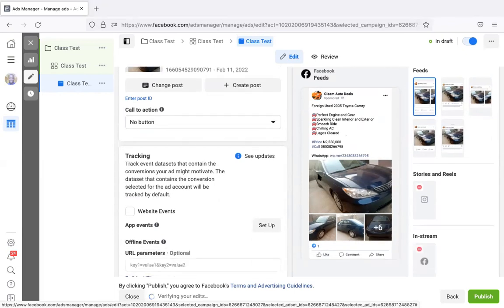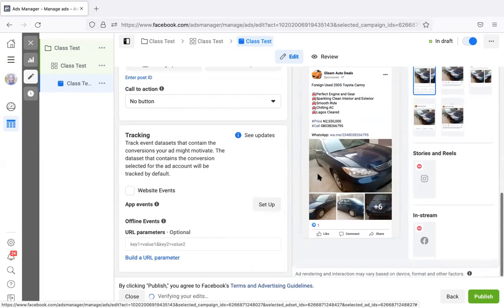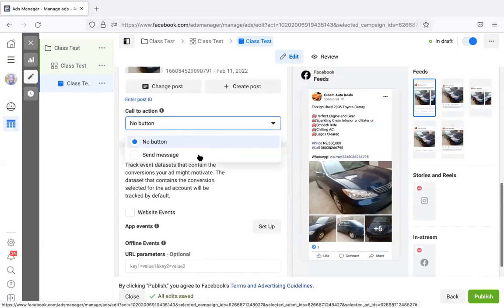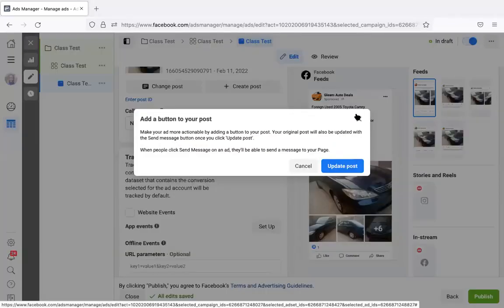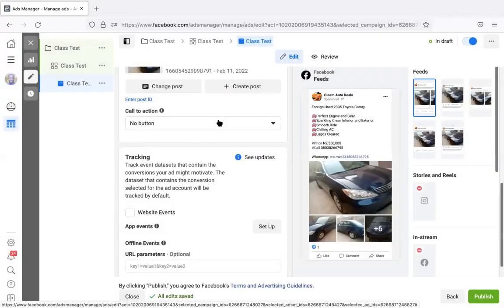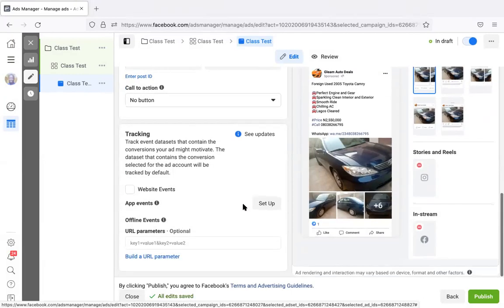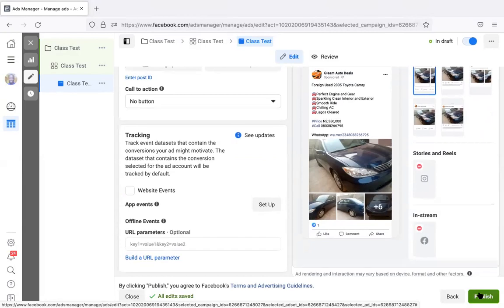I don't really like Messenger, so I prefer WhatsApp message. This Send Message will be related to Messenger, so that's why I don't choose it. I want people to make comments aside from sending message. They can also click over to WhatsApp, just like I've put the short link there. So once you are done, you click publish, and then your ad will enter the review stage.